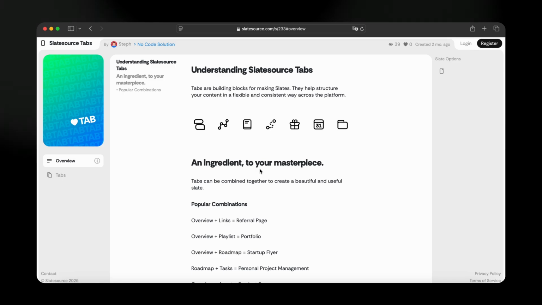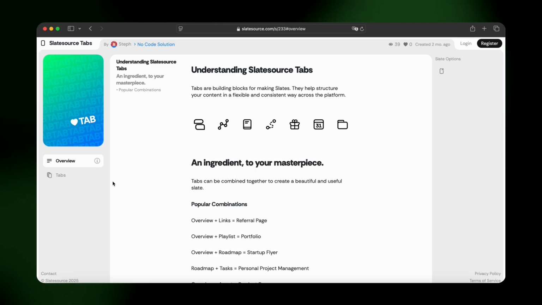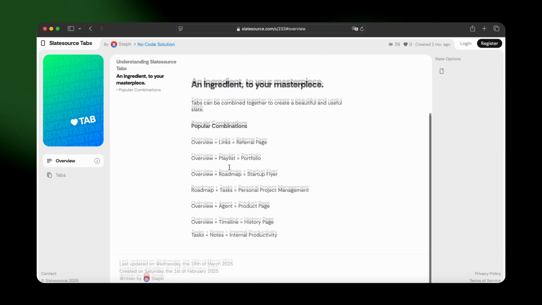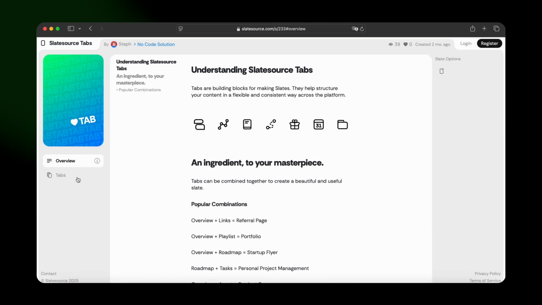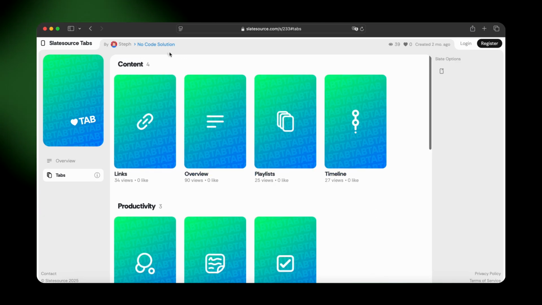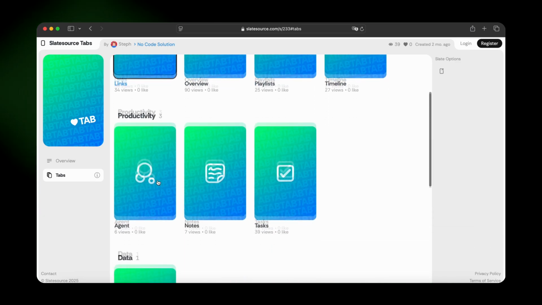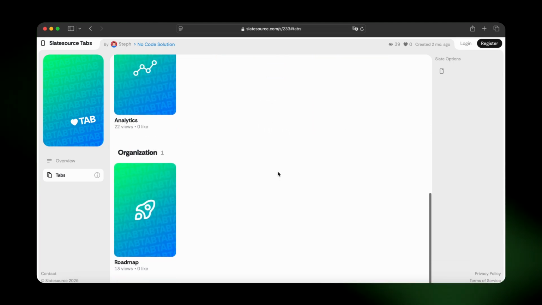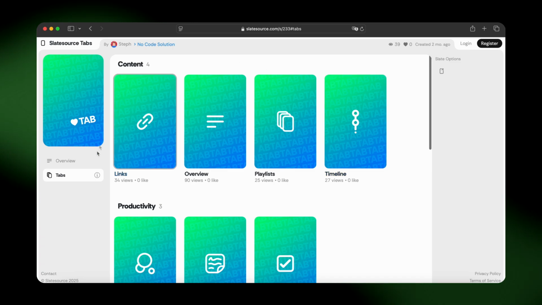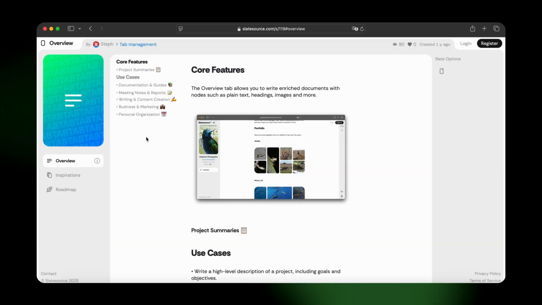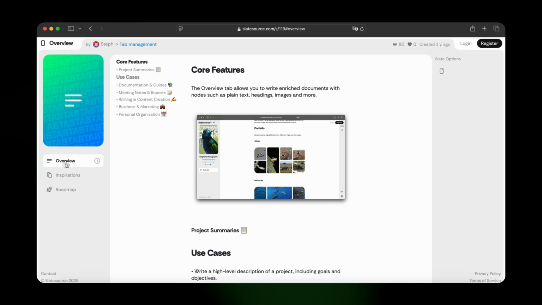This slate is an overview of the tabs available on Slatesource, and it uses the overview tab and the playlist tab. So the overview is just some mention, some combination, but the important bit is this part where we list all the available tabs as slates through their categories. So we have the content tabs, we have tabs for productivity, for data, or for organization. Each tab is represented as a slate.